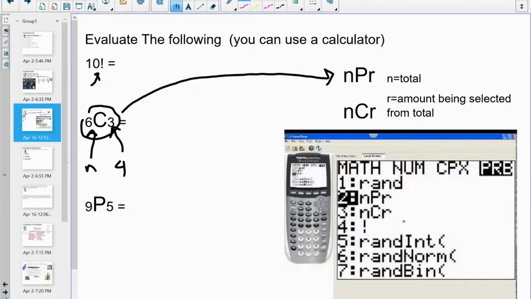Otherwise, it's just right here in that same factorial menu where you found the factorial. You type in your N number first. So our N is 6, so you type in 6 on a blank screen. You hit math, go over to probability, and you'll go down to choice 3, where it's nCr. You'll hit enter, and then you'll type the number 3, and you should get an answer of 20.